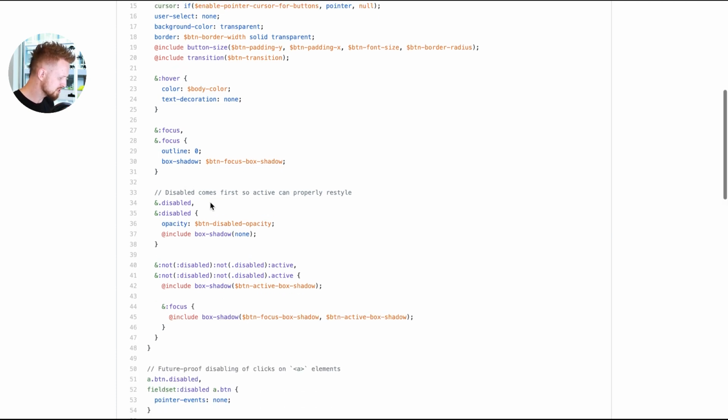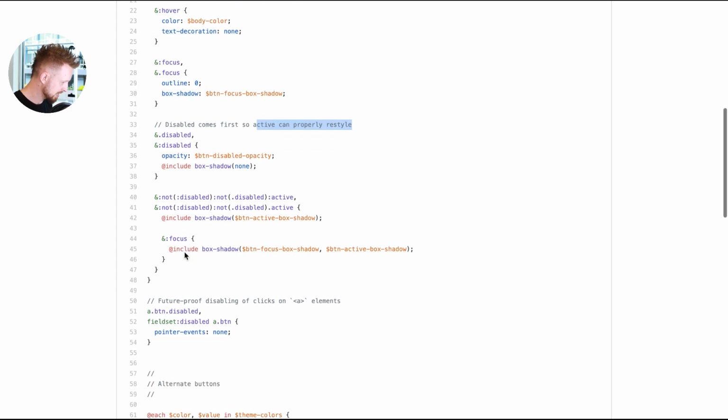Okay, then we have disabled. We have the disabled pseudo selector and the disabled class. So again, they're getting both. This is interesting. Disabled class comes first, so active can properly restyle. Does that mean we have active down below?